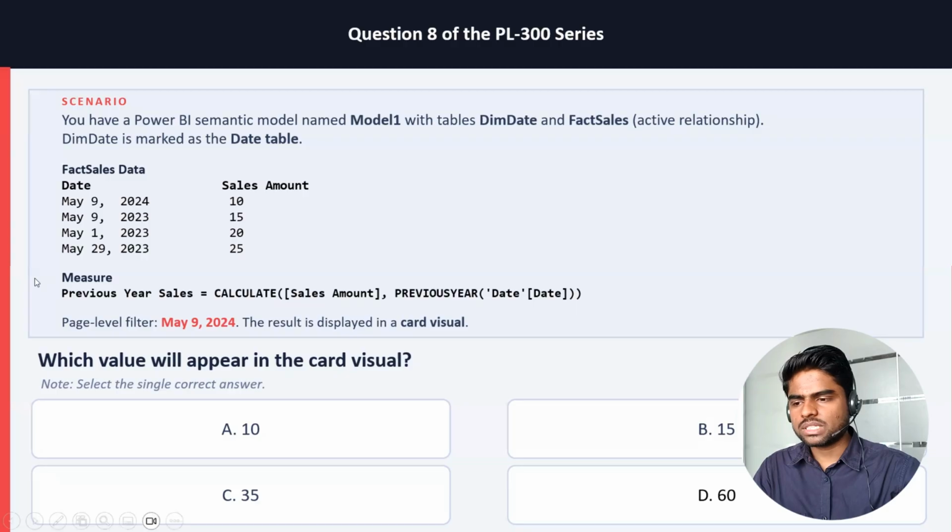Now they have given you the measure as well for previous year sales. In this previous year sales measure, they have used the CALCULATE function and applied a filter condition using previous year. Now they want to understand, whenever they apply the page level filter of 9th of May 2024, what will be the result in the card visual. So the question is: which value will appear in the card visual after you apply the page level filter for 9th of May 2024?